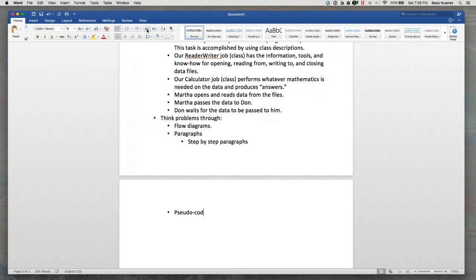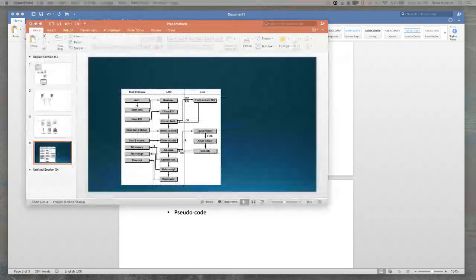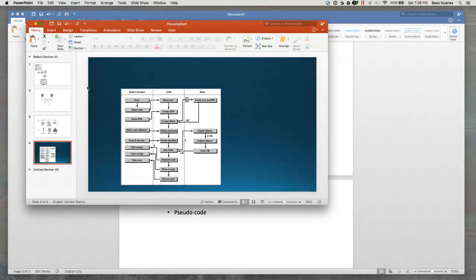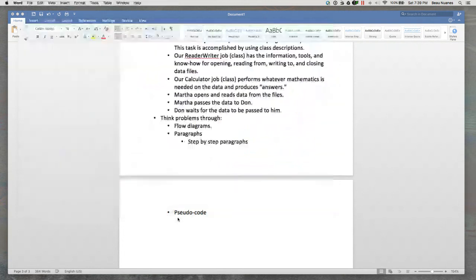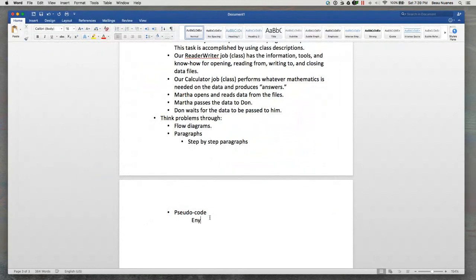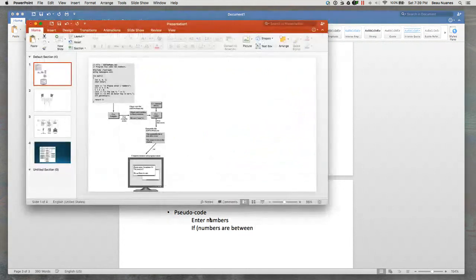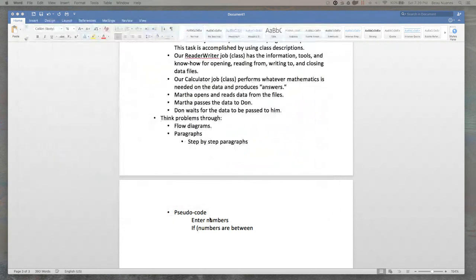And the last thing you can do is pseudocode. If you remember back to our diagram earlier, we had some source code in here. Some C++ code, right? Int main, int ABC. This cout here says please enter 2 numbers. So pseudocode could basically be enter numbers, if numbers are between.